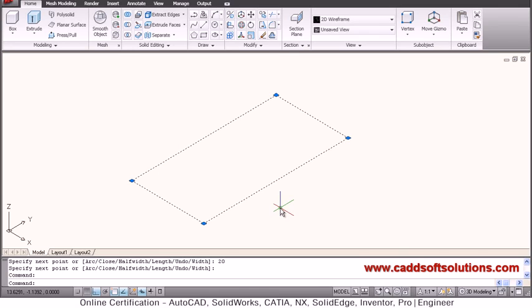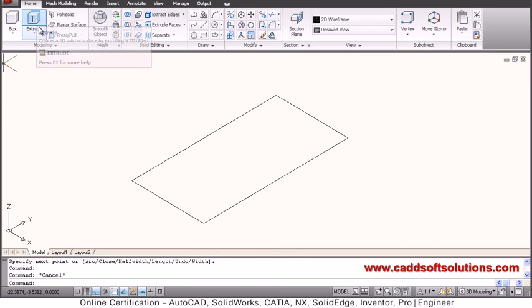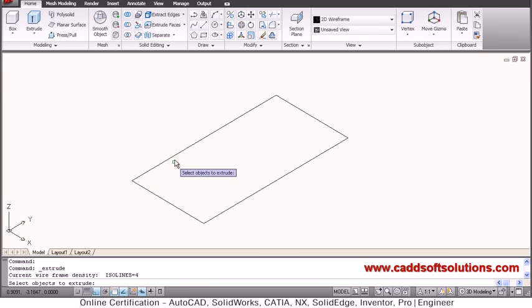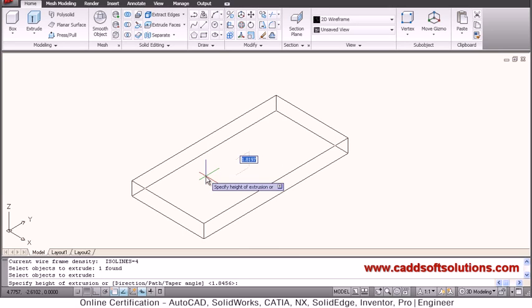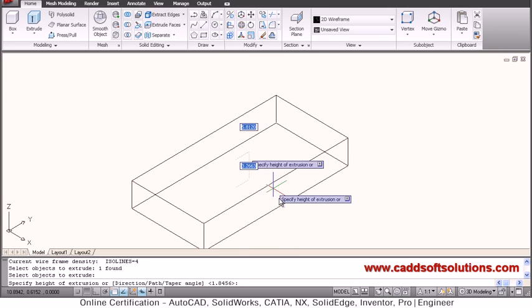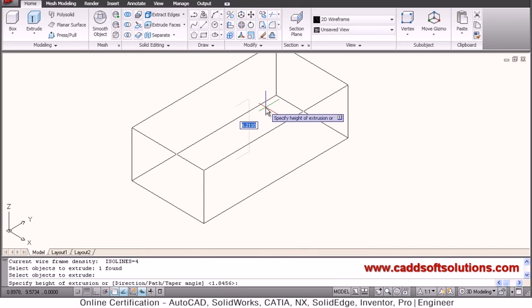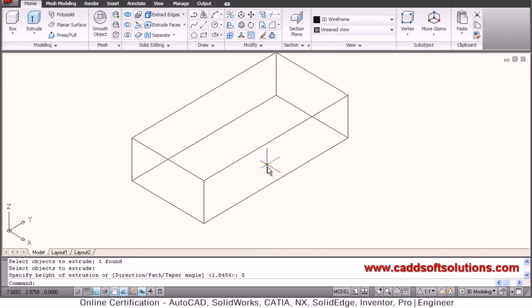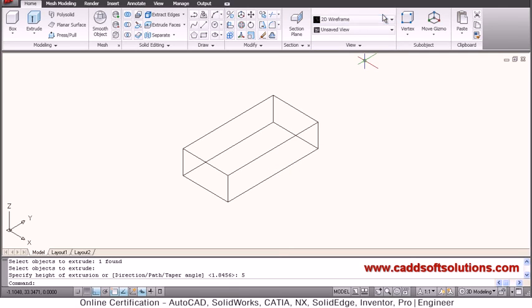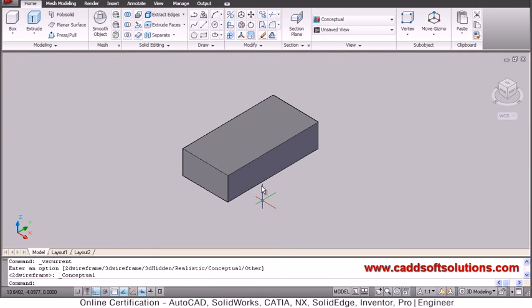Press enter to come out. This is a polyline object. Just press escape and say extrude. It asks me to select the object to extrude. Just click on the object, then press enter. Then you have to define which side you want to go. If you want to go downward, take your cursor downward, or if you want to go upward, take your cursor upward, and specify the height. The height is 5, press enter. In this way this object has been extruded. You can view it in the conceptual visual style by clicking here, so you can view it like a 3D object. In this way we have extruded this object.